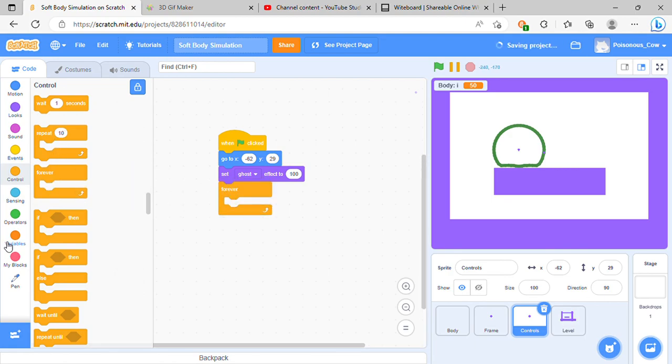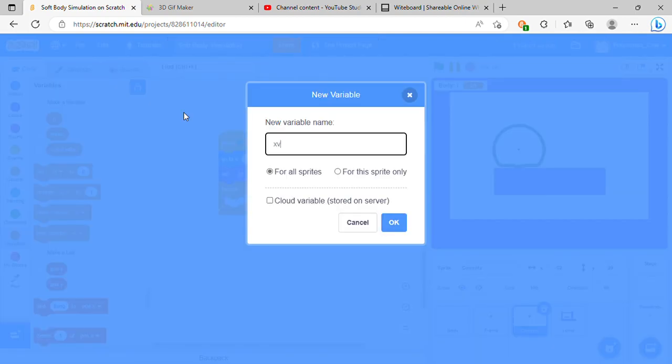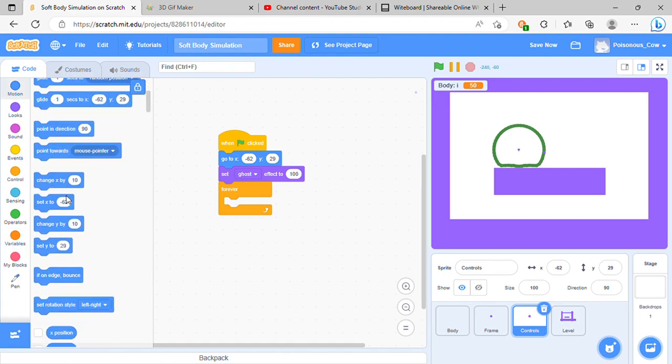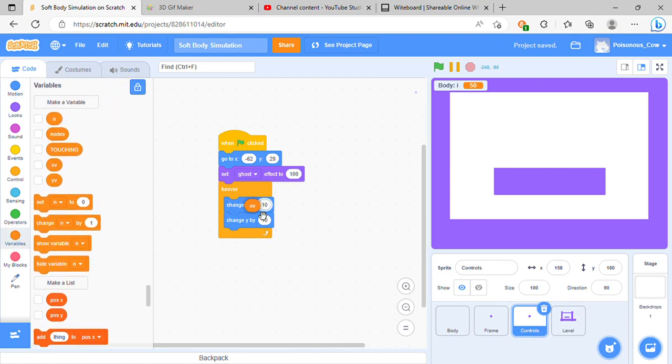we're going to make a new variable called xv for this sprite only, and yv for y velocity. xv stands for x velocity, x speed. And we're going to change x by xv and change y by yv. First of all, I'll just test this out.